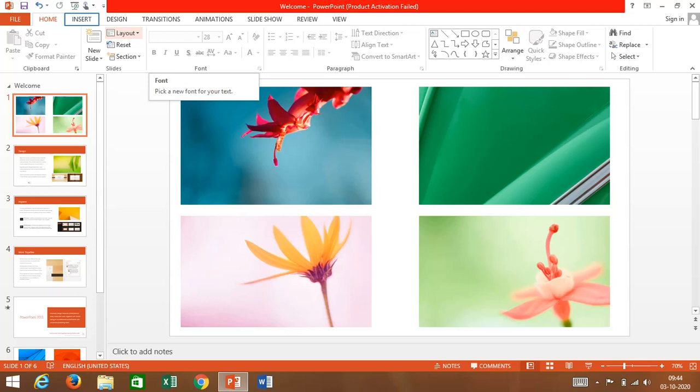That means these action buttons are hyperlinked with a specific task. Again I am telling, it is hyperlinked with a specific task, and according to the hyperlink done, the tasks are executed. So let us see how action buttons are inserted.